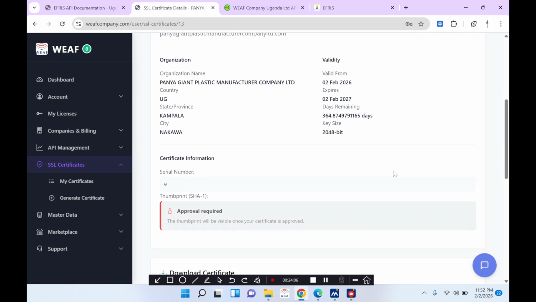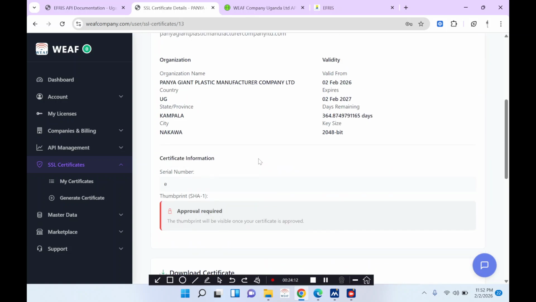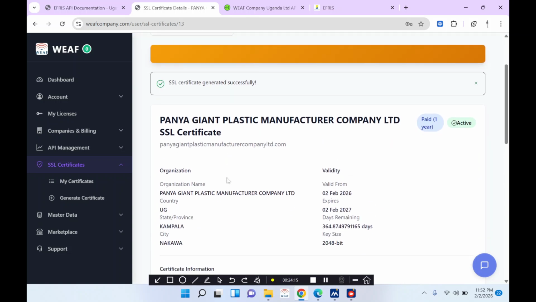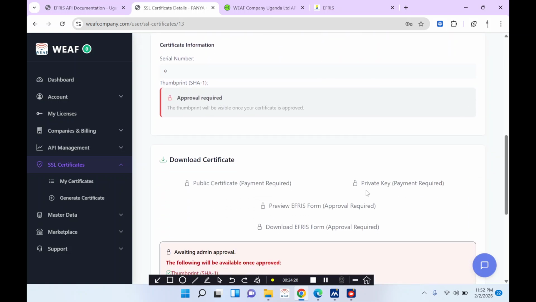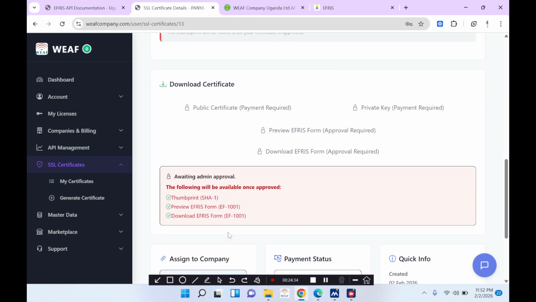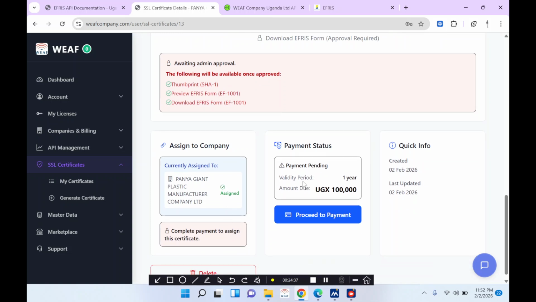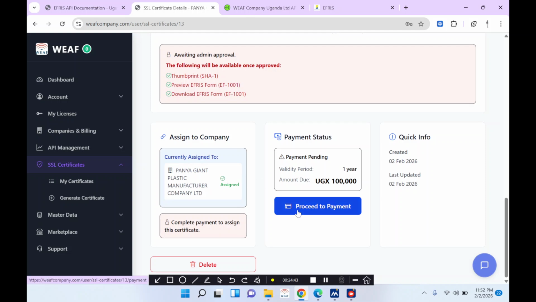So after generating your certificate, you will have it here. However, you will not be able to access the details of this certificate until you trigger the payment which you selected and specified. You can't preview the digital certificate pre-filled in. You can't preview the thumbprint. So you're required to go ahead and finalize the payment. How do you do that? You click on proceed payment.